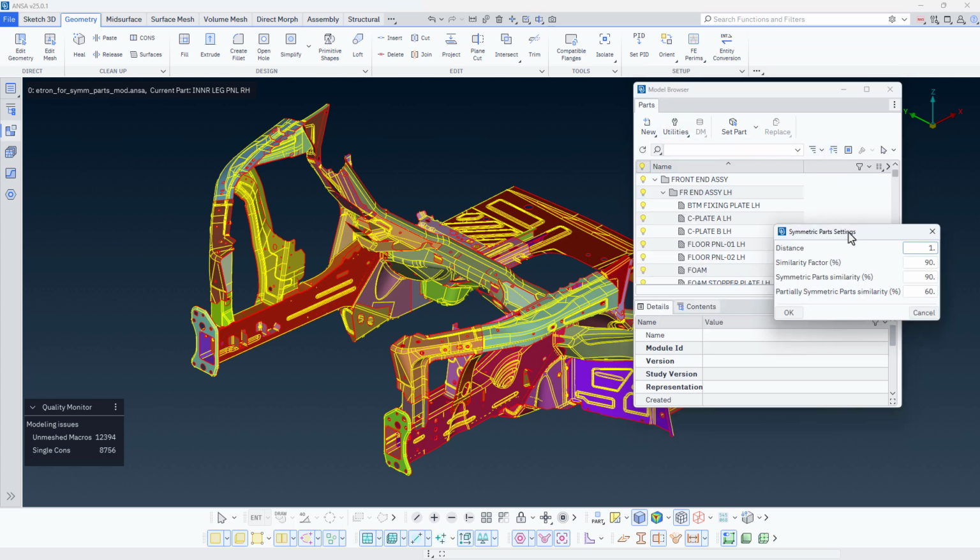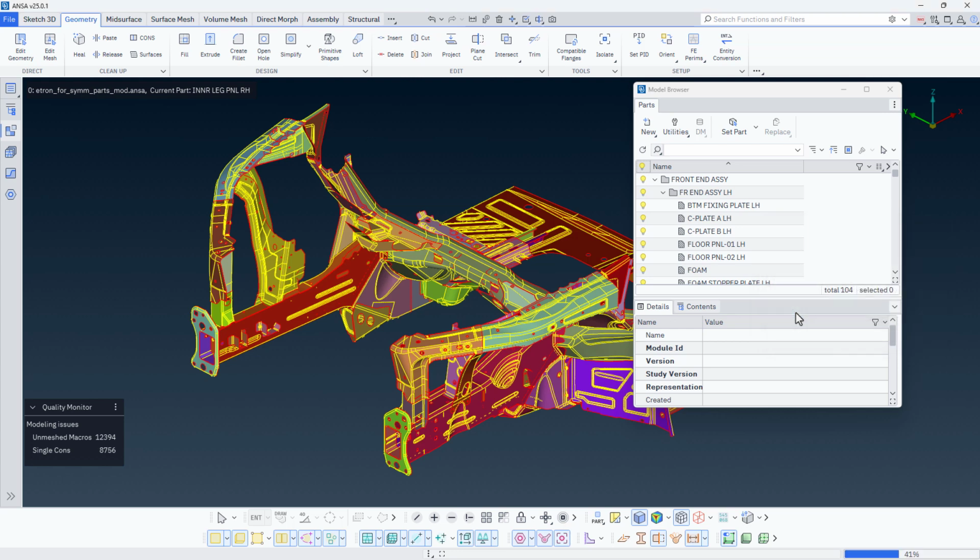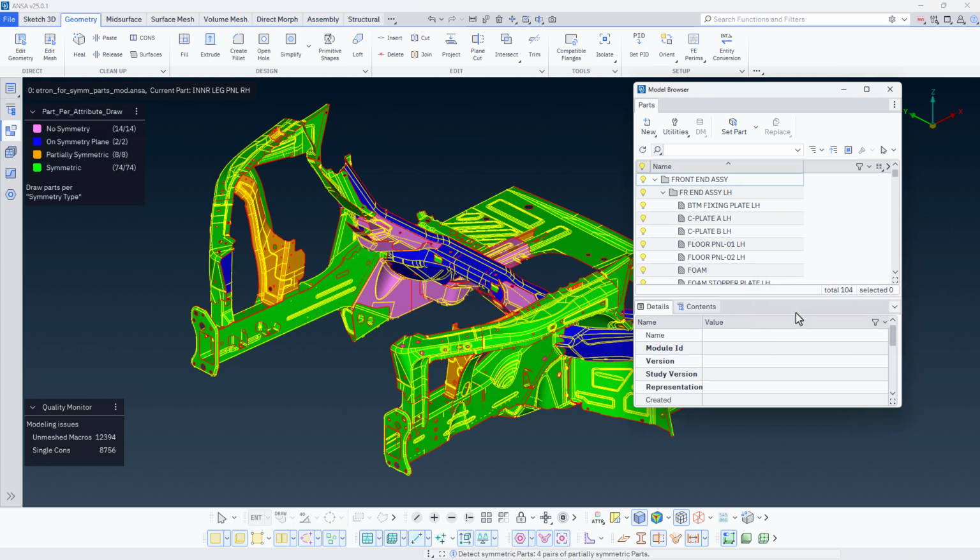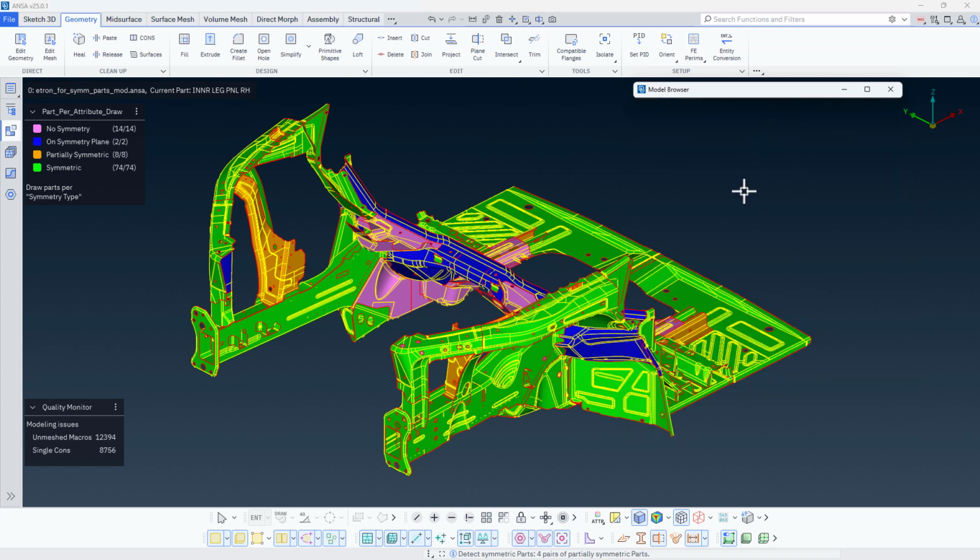The window that opens contains the parameters which control the outcome of the detection process. In this example, we'll keep the default values. The parts are now drawn based on their recognized symmetry type, a new attribute that has been introduced in ANSYS version 25. The parts are categorized as fully symmetric, partially symmetric, non-symmetric, and parts that are on the symmetry plane.